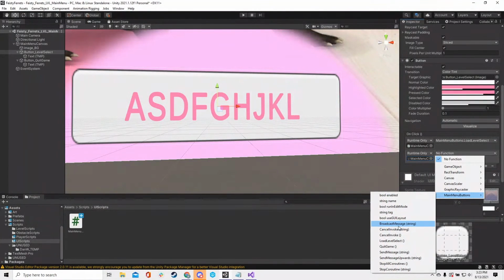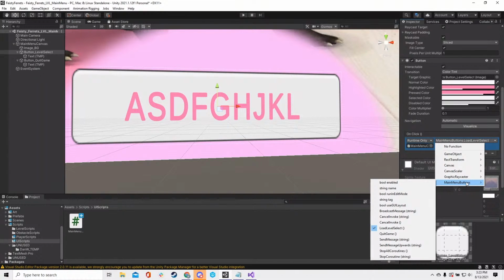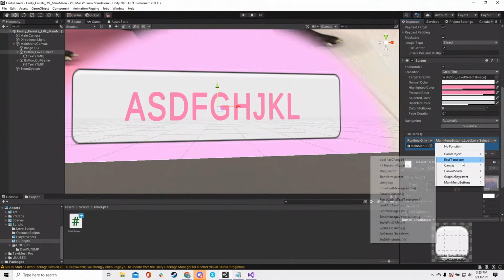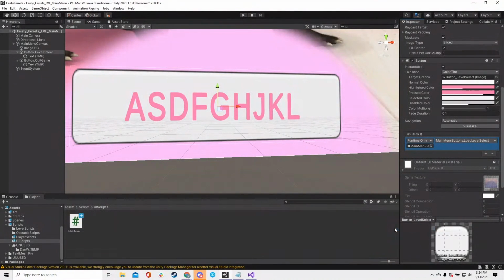So we have already, I'll just show you in the existing one. If I was to go down into my script called main menu buttons, I could also do any of these, but I wouldn't mess with that because it's a little bit convoluted. So for now, just mess with what you know. We've written our own functions here that are public: load level, select, and quit game. And we want this one to be calling this function. So that's set up. Now it's going to call that function as soon as we press the button once we're playing the game.